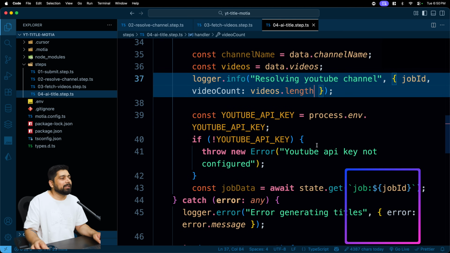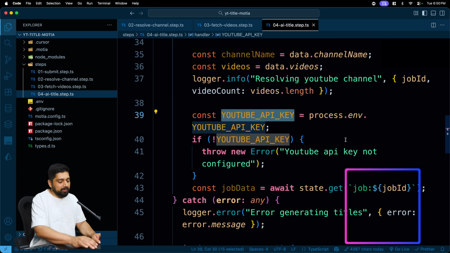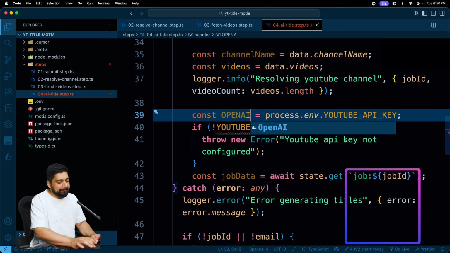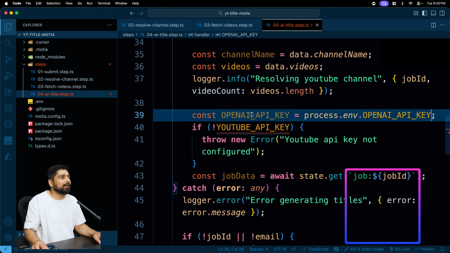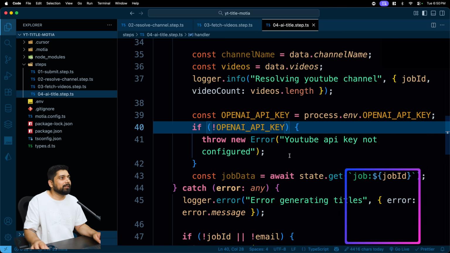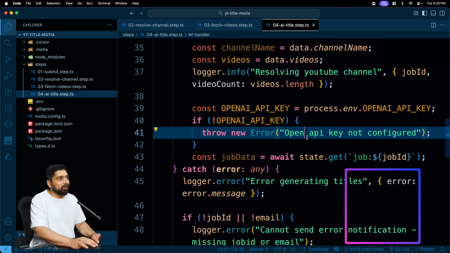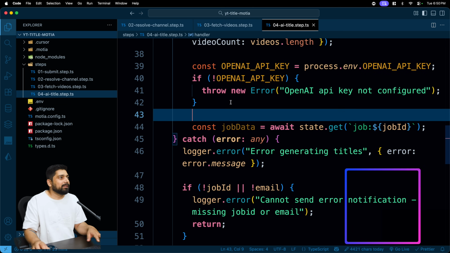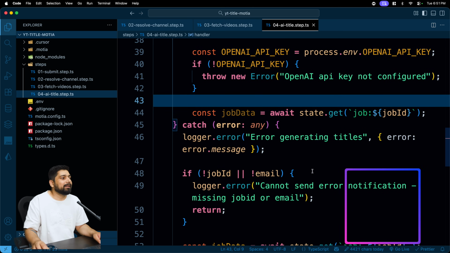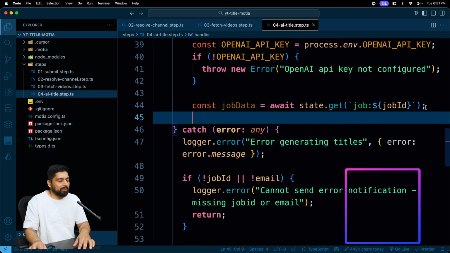Now, instead of the YouTube key, because we don't need the YouTube API key, what we need now is the OpenAI API key. And in this process.env, we'll be fetching the OpenAI API key. This is the one that we are checking for. Copy that, paste that. If we don't have the key, we'll say OpenAI API key is not configured. Told you, super easy. Once we are done with this, then we have this job data. We are grabbing it. Good enough.